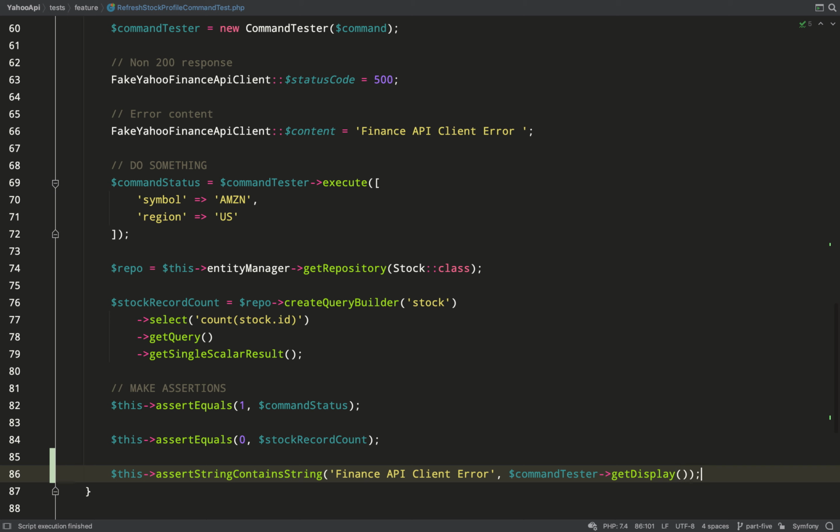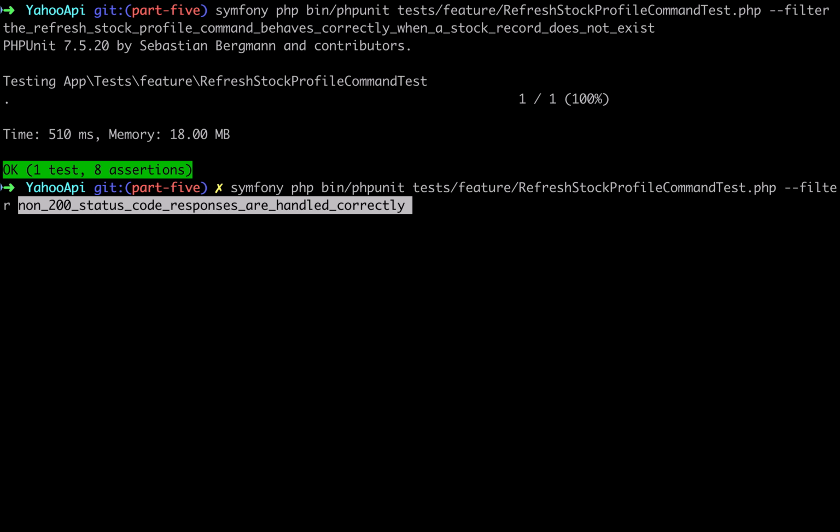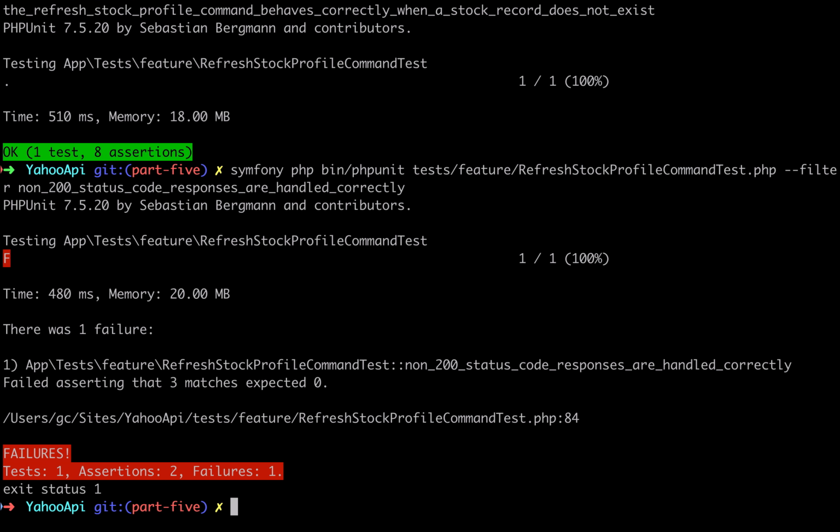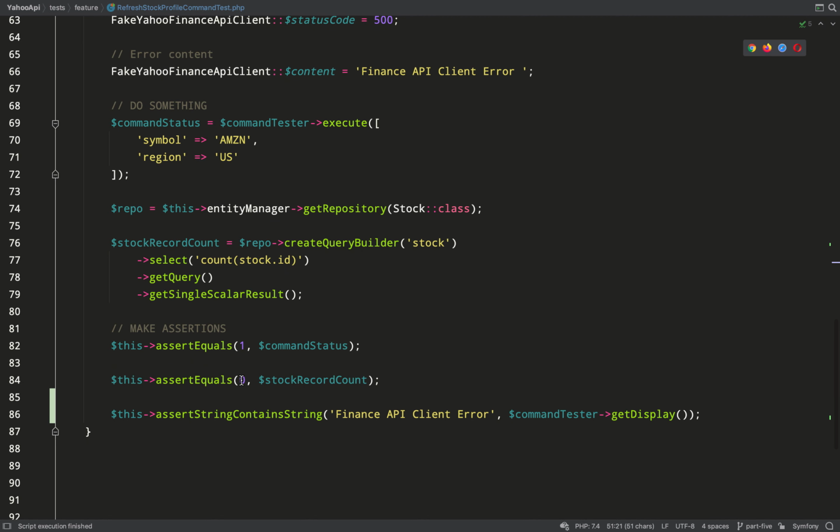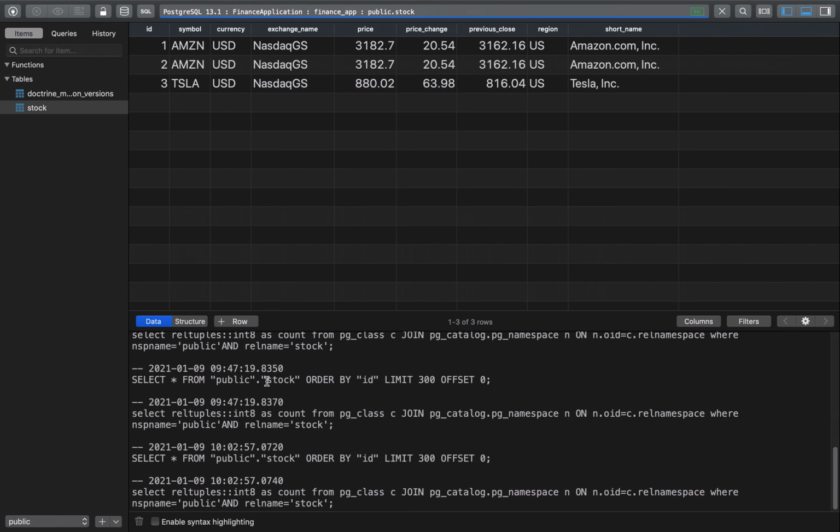Over to the terminal, let's run this in isolation. And we have a failure. So it's saying failed asserting that 3 matches expected 0. Let's have a look at our test again. And we're expecting a count of 0, but it's saying that we've got 3. Let's go and look at our dev database. And as you can see, there's 3 records there.